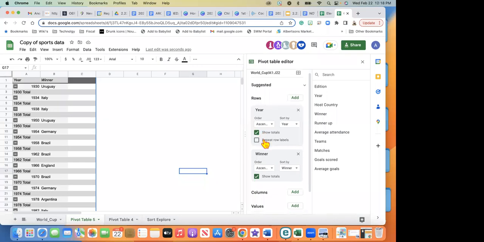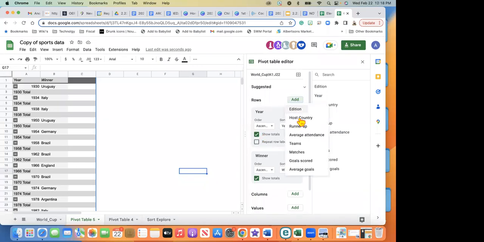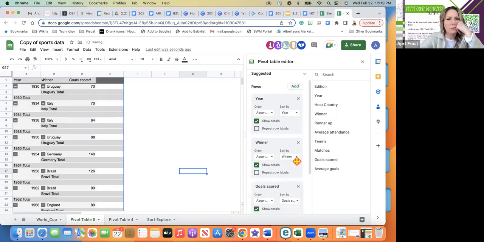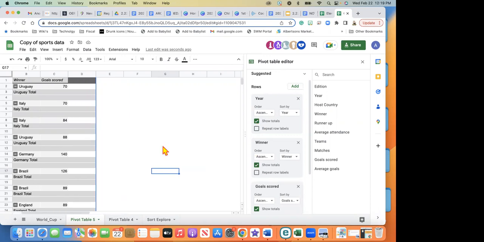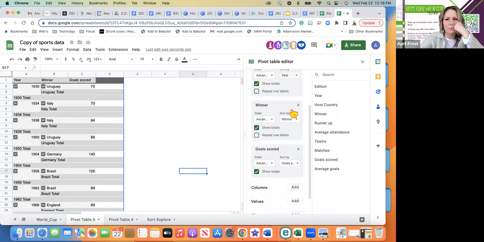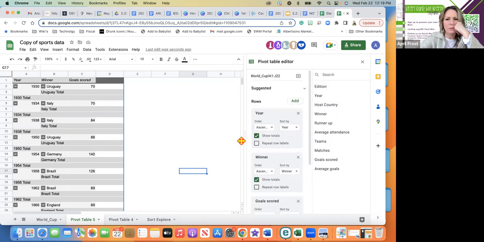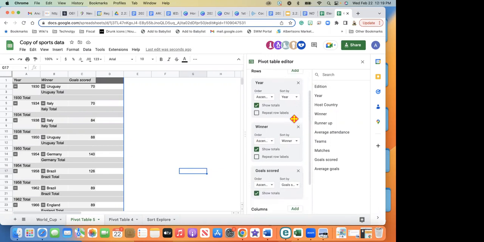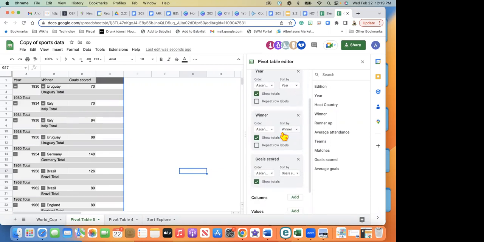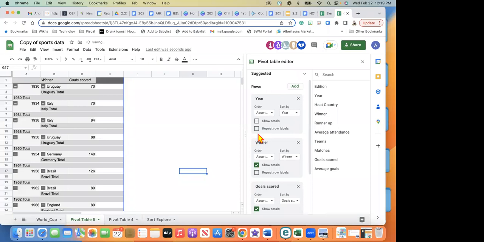Click on add next to row. And now do goals scored. Goals scored. Yeah. And you can click on the green box to take away the totals, at least for our work. It's not helping us. Where are you? Which box are you talking about? Where it says show totals, underneath year, underneath winner, you can take away show totals. There you go.